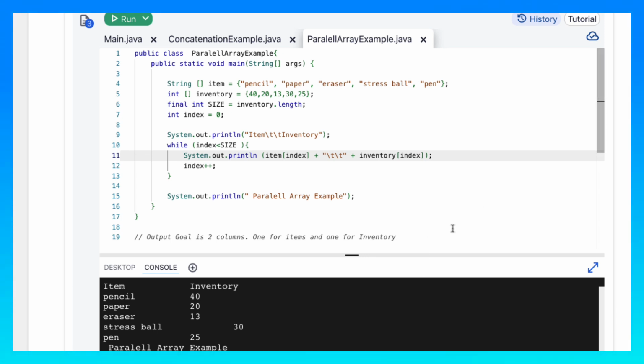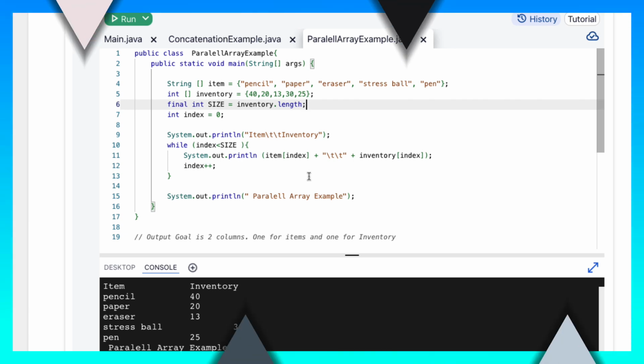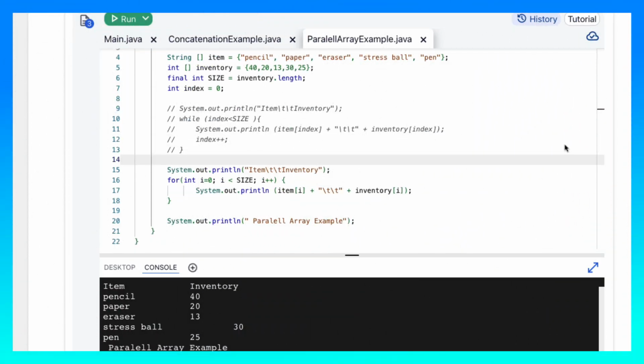So this video showed us how to declare 2 arrays, how to create a constant to hold the length of the array, how to print using 2 columns, even though that didn't work out the best for us. And it uses a while loop to do so. Our pseudocode had used a while loop, so that's what we used in order to start out this video.